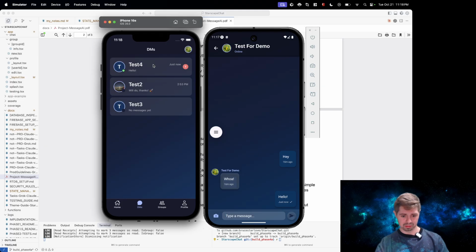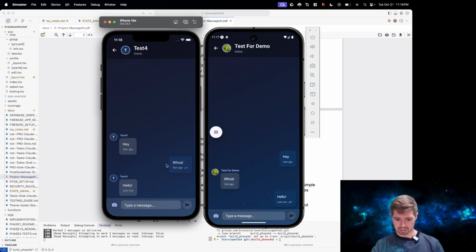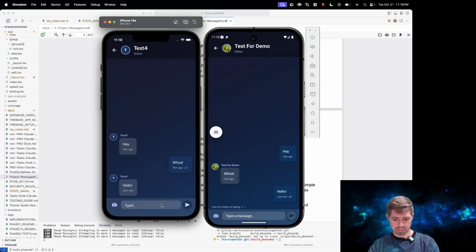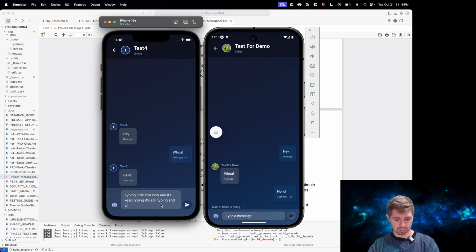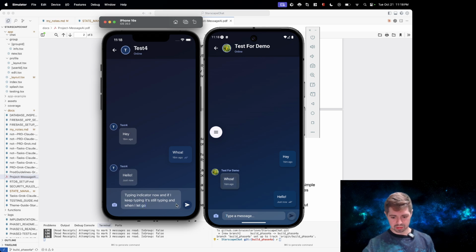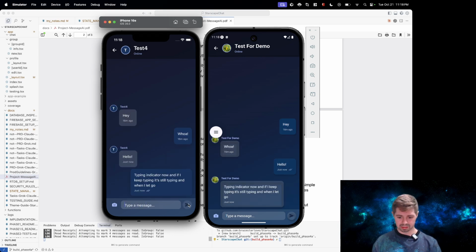So I'm on test user 4. Pop in, and there we are. We have online indicators. Hello, and we can see a typing indicator now. And if I keep typing, it's still typing. And when I let go, we should see it disappear. And I sent, and there is the second check mark.